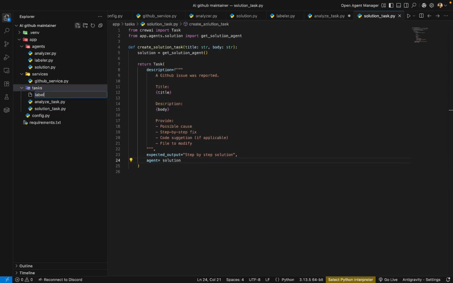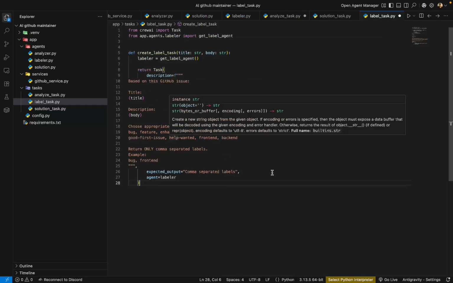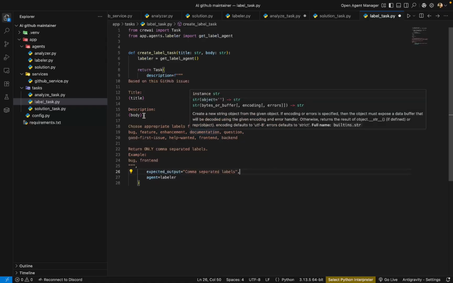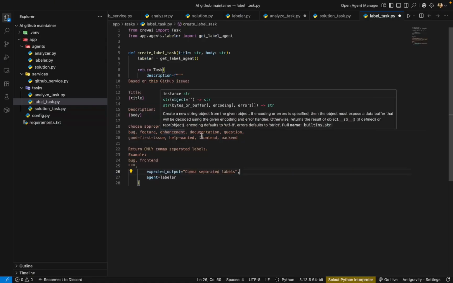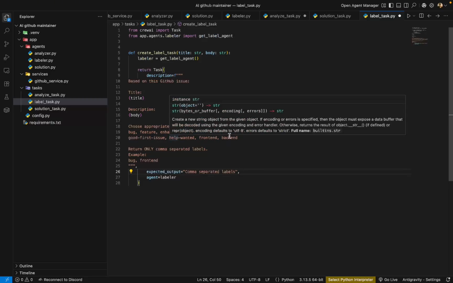At last, we'll be creating a label task for our label agent. So we'll be doing the same. We'll be importing Task from CrewAI and our get label agent method. Here we'll initialize our labeler and return the task with the description, and we'll ask it to give the appropriate label as bug, feature, enhancement, documentation, question, good first issue, help wanted, front end, or back end.